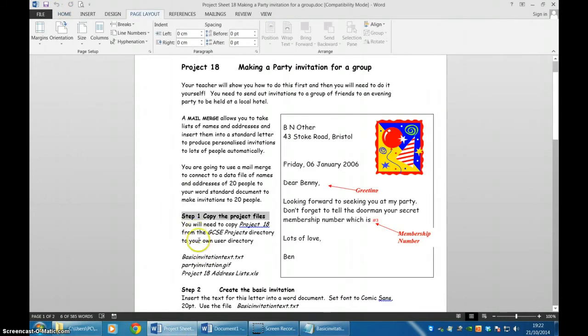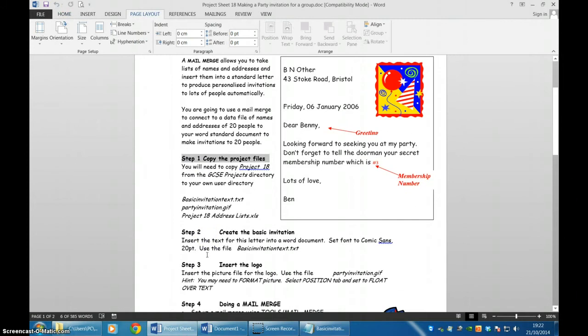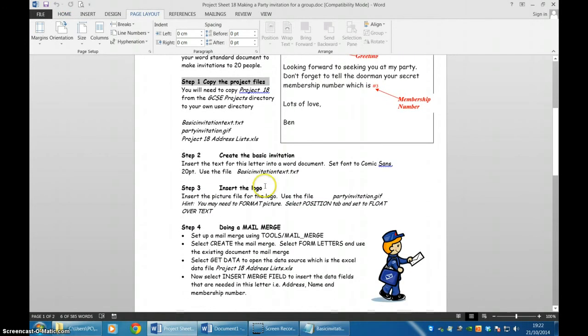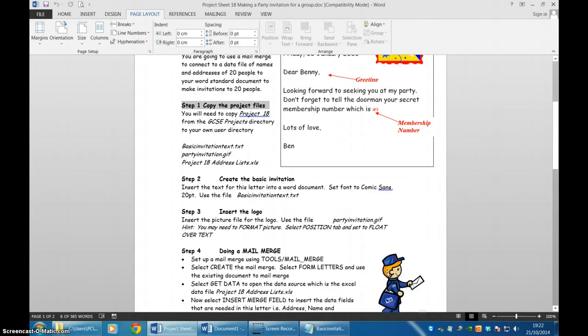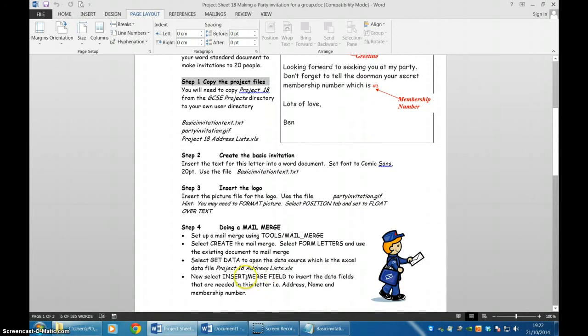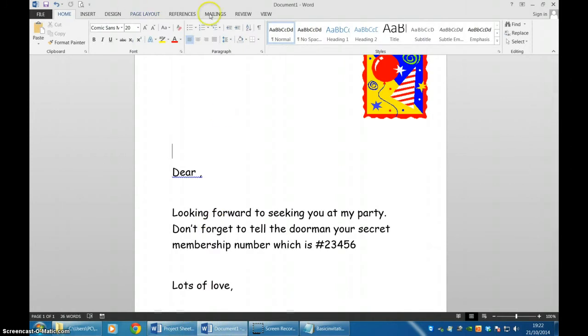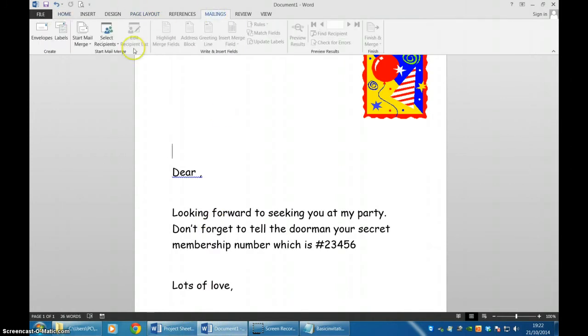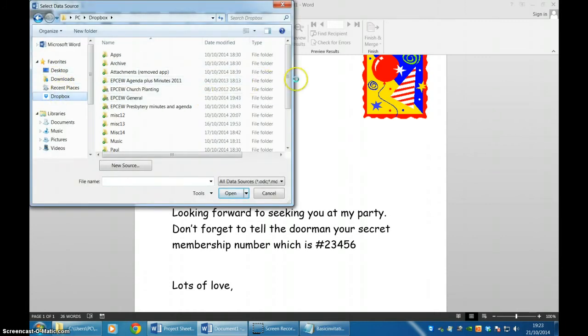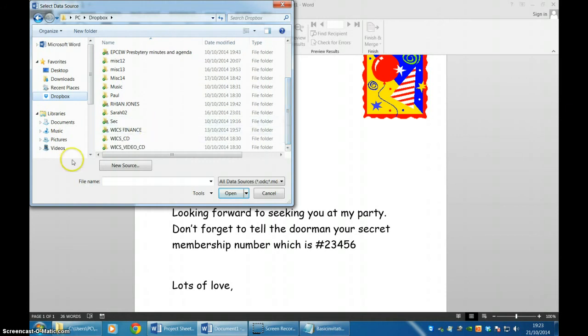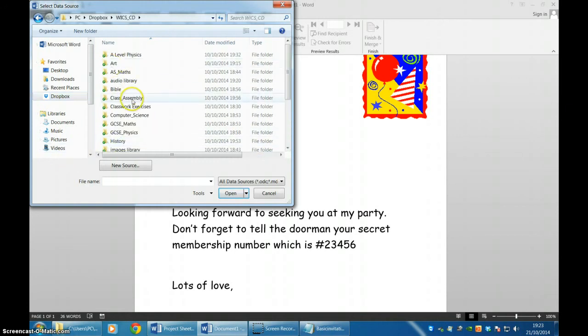Going back to the project sheet, what we're going to do now is connect this file to an Excel sheet or an Excel file, and this is what does the mail merge. So if I go back to Word again, you'll see Mailings, and go to Select Recipients, and we can use an existing list, an existing file of data. I'm going to have to again find this folder. On your machine it's probably easier to find than on mine.